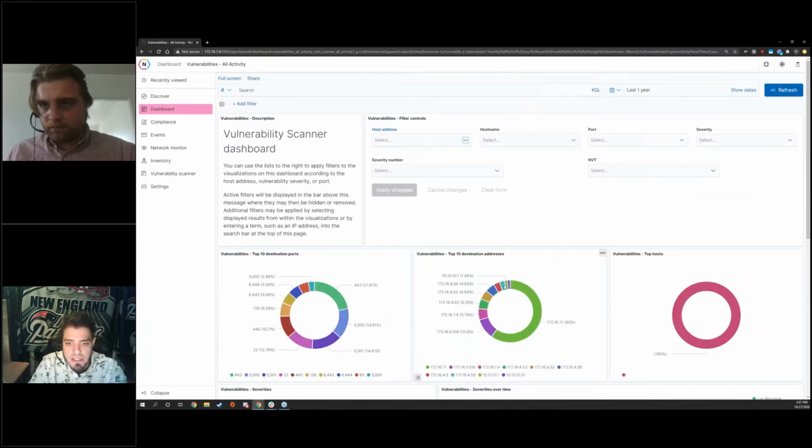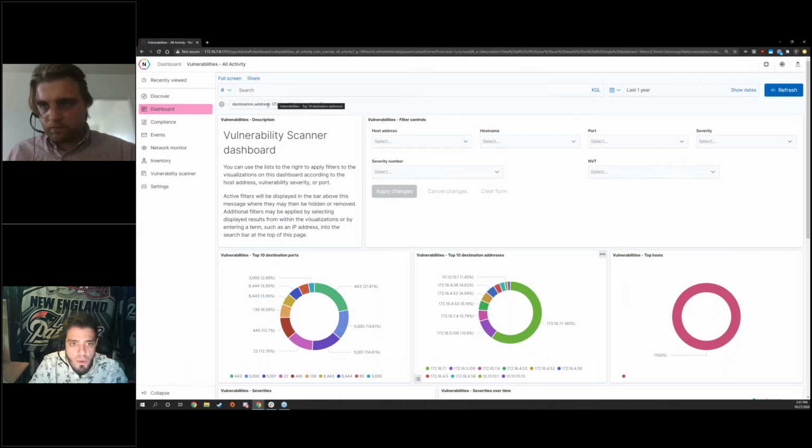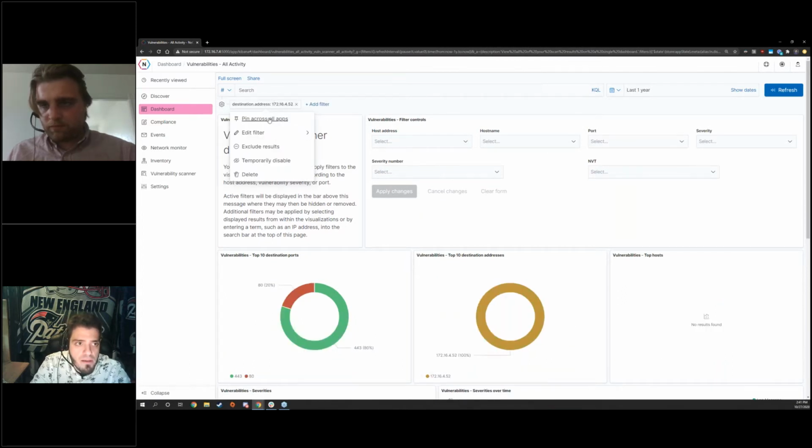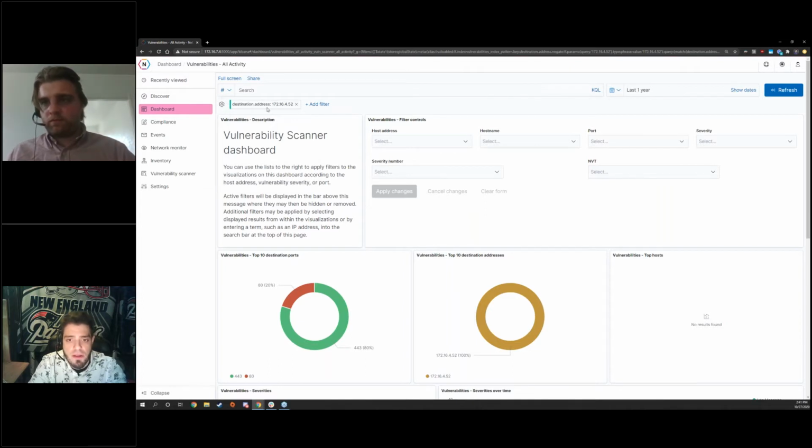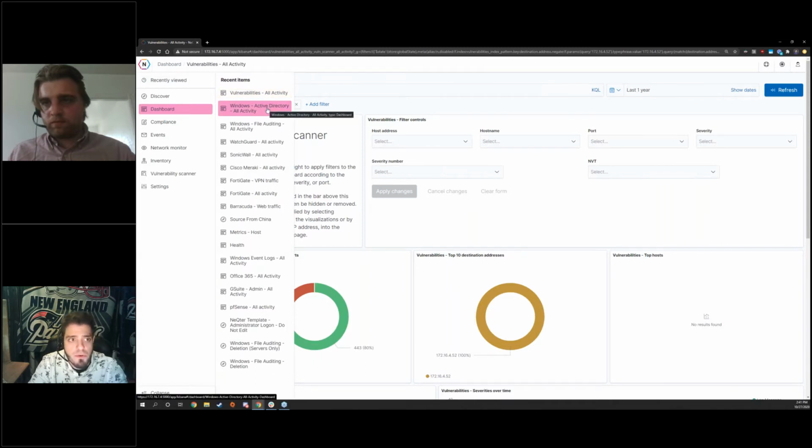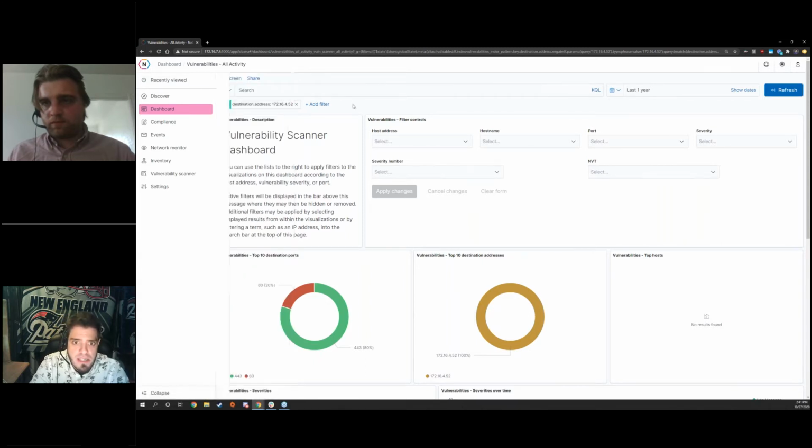But then, of course, because it is in the Elastic common schema that we're leveraging with the Elastic side of the tool, if you wanted to select and filter down a certain host address and then pin that filter and go across and see, okay, this IP had these vulnerabilities, let's see what type of activity, just carrying over this IP address to, say, the Active Directory dashboard or file auditing dashboard, just to see maybe common events across different data sources that are getting pulled into the tool.